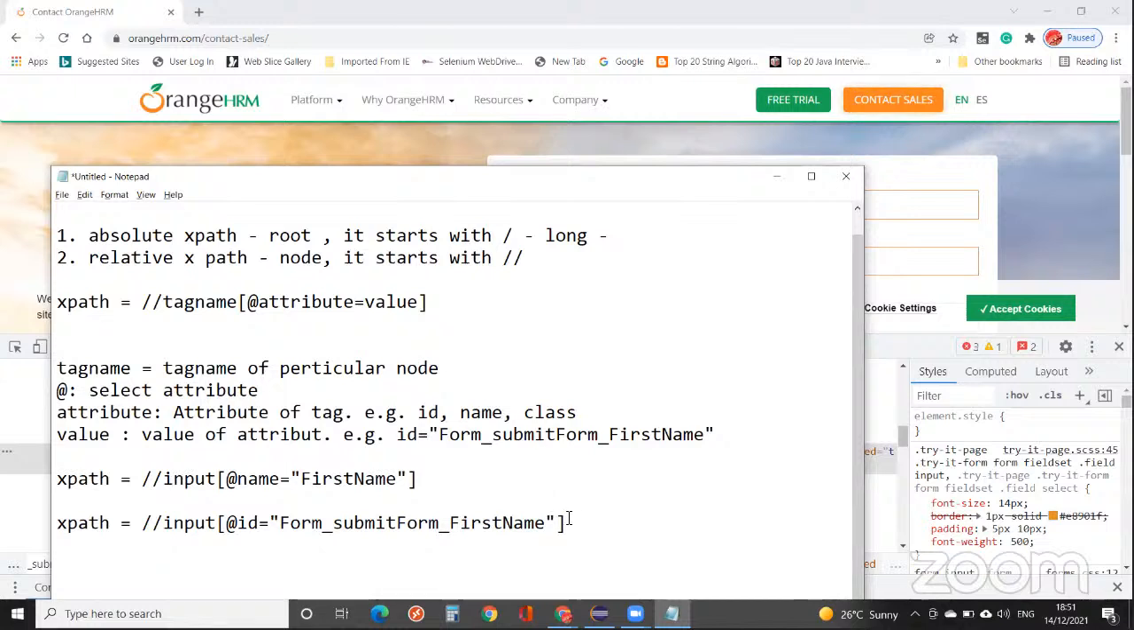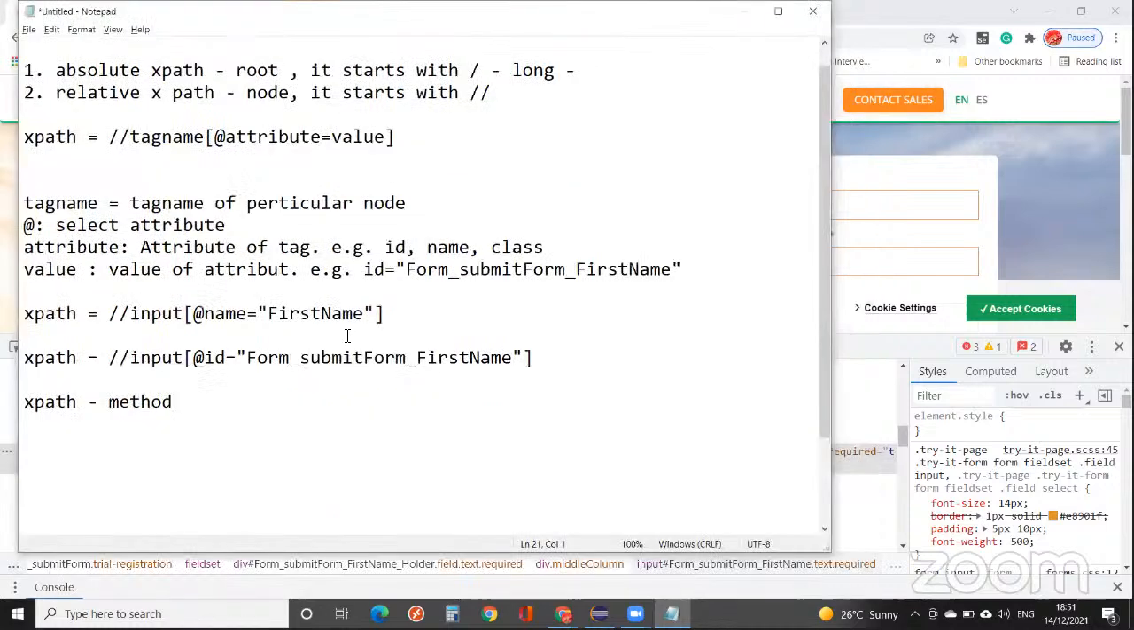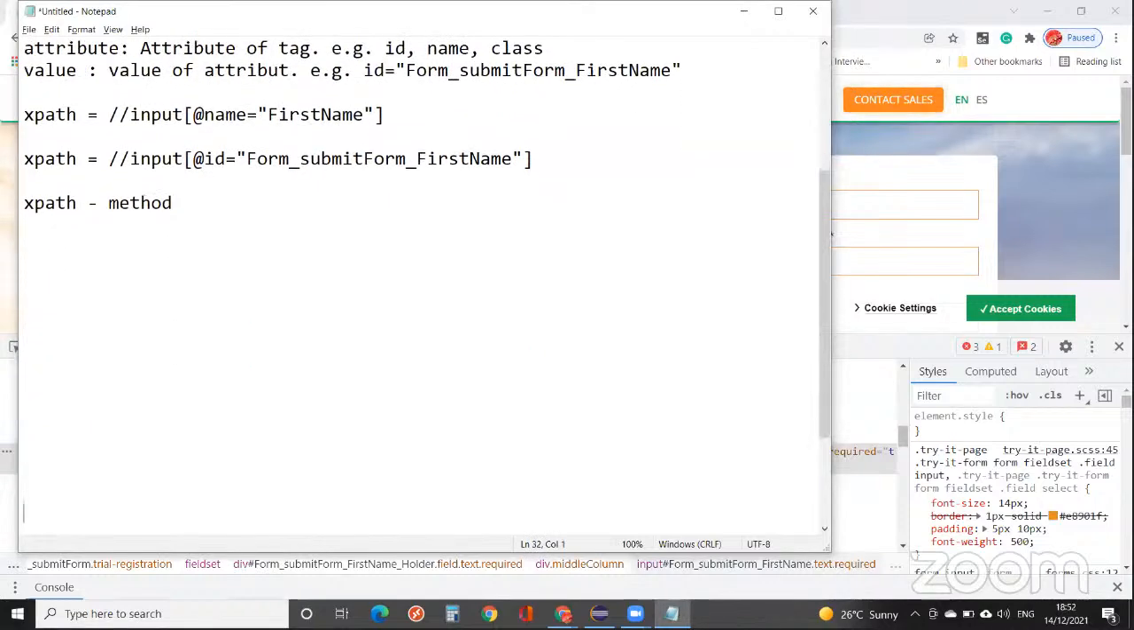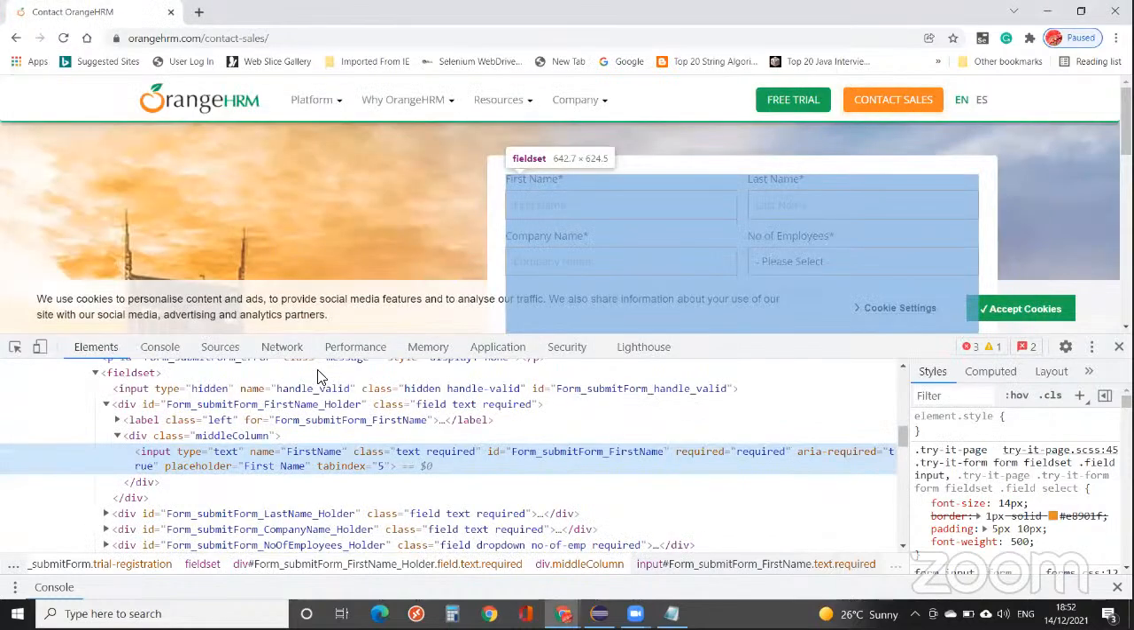So we will see some methods in XPath. What are the different methods? These methods will help in identifying the XPath of an element uniquely. And if these attributes are not enough to find a unique element, we will use different strategies.